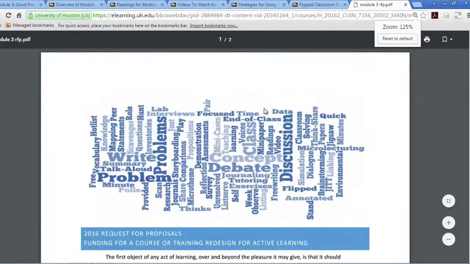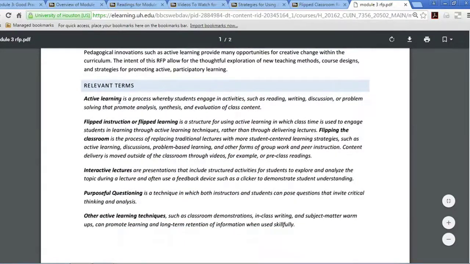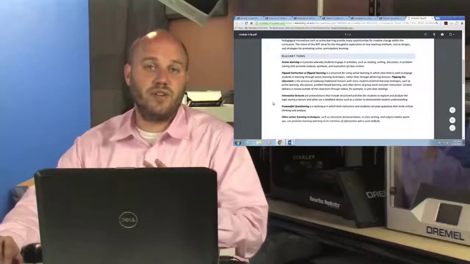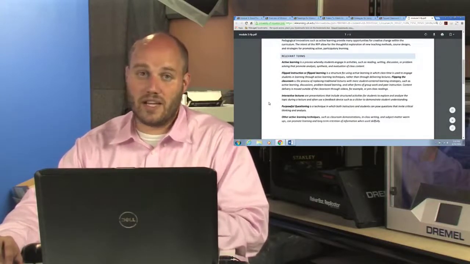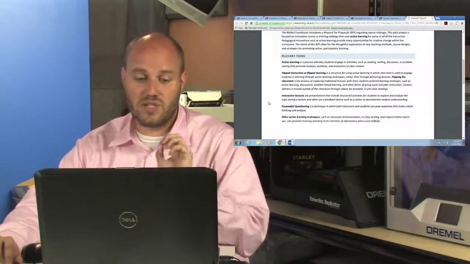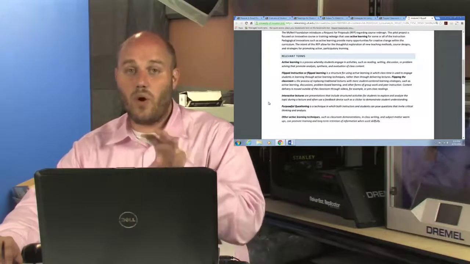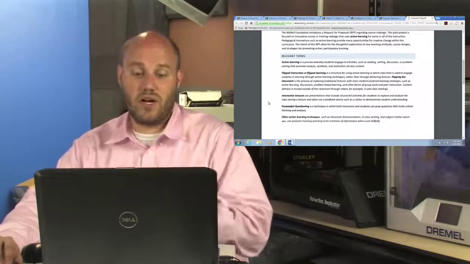If I zoom in a little bit, you can see this is the document you would download. It talks about what they're looking for up here. Relevant terms up here are active learning, flipped instruction, interactive lectures. All of that is material that you're going to be checking out and reading about in the Module 3 documentation. Okay, so check out those readings, those videos, and those additional resources so you have a good understanding of what each of those elements is so that you can then properly respond to the RFP.